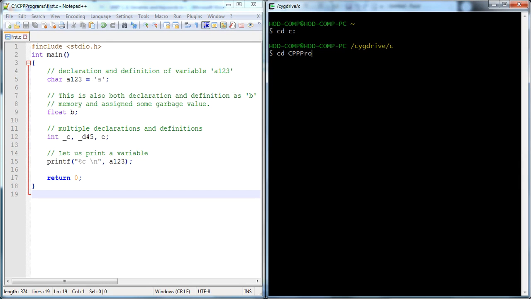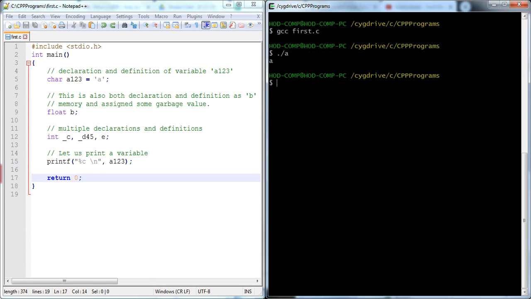I want to run this code with cd cpp programs, then gcc, then the program name. This is simply the way to run the code: gcc program name.c. It's the compilation process. Now ./a gives the output as a.